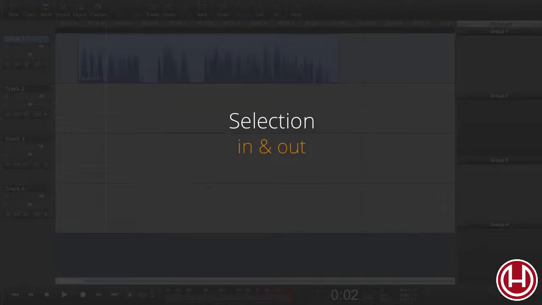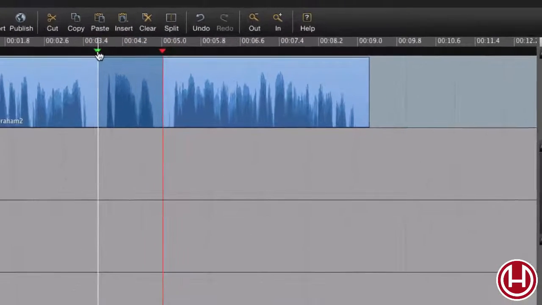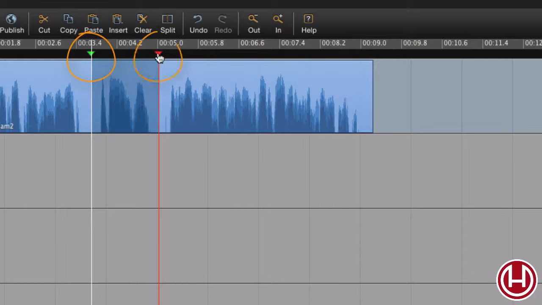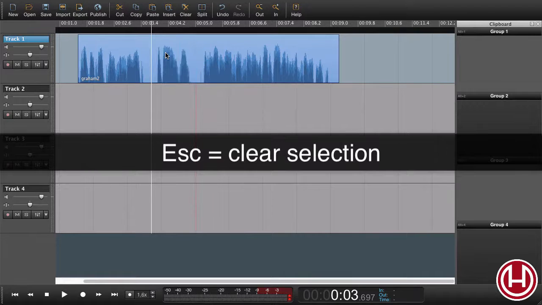In this tutorial, we're going to set some in and out markers. Now, what we'd like to do is create a selection like this. Here, we're able to set an in marker and an out marker. This we can do in different ways. If I press escape, the selection will go away.